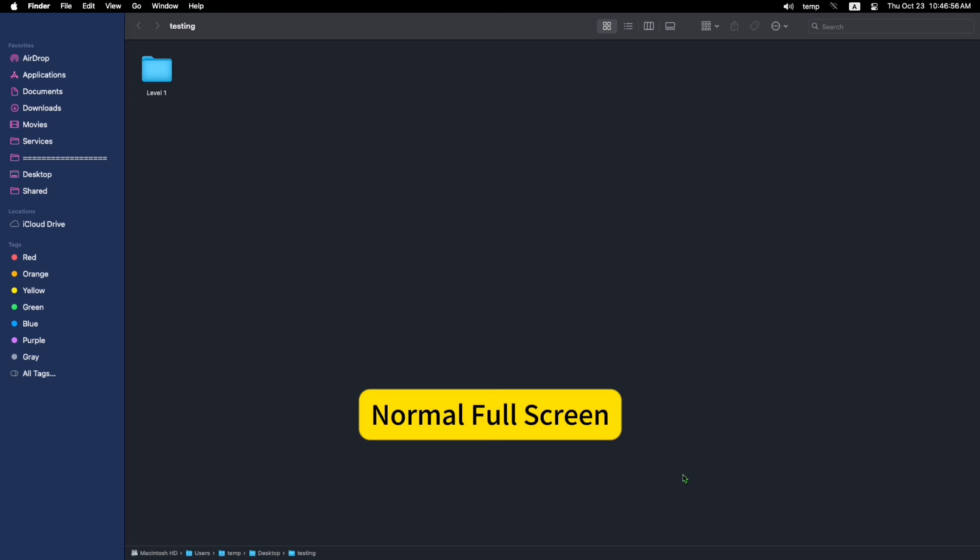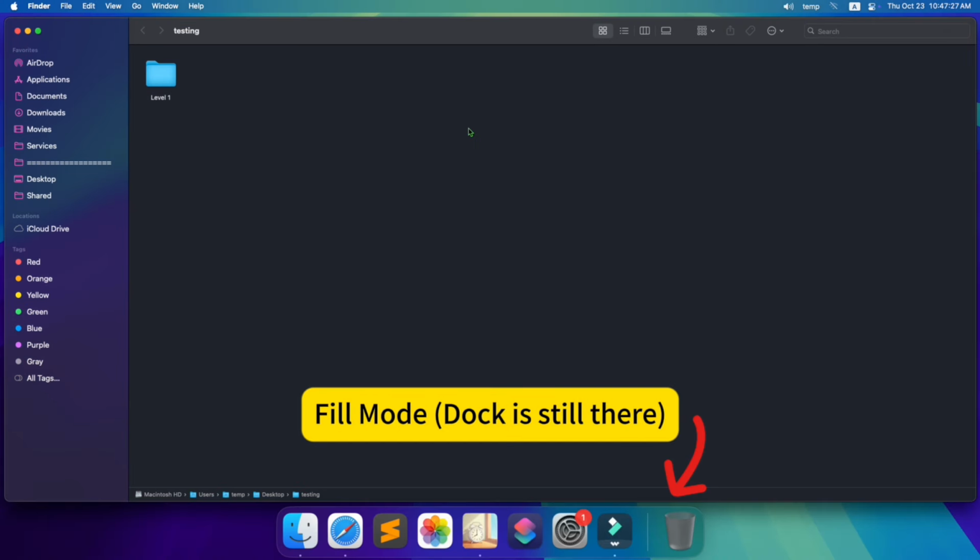As you may know, on the MacBook, you can enter full screen mode with Fn+F, but I prefer to have my app fill the entire screen instead of going into full screen mode, because this way I can still see my menu bar and dock on display. It's easier to use in my personal opinion.